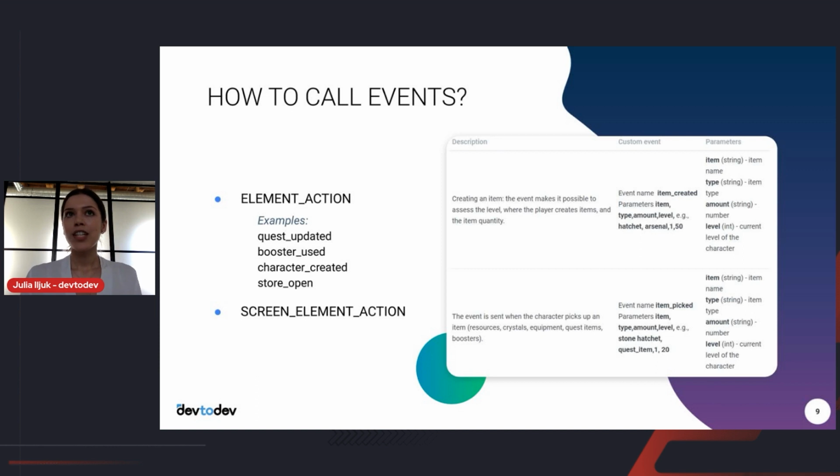Also, check in the analytics system that you're going to use if they have any basic events, because they can save you a lot of time. For example, in devtodev, you have some basic events for leveling up, for tutorial steps, for in-app purchases. So you basically copy them and paste into your app, and you don't need to create custom events for this purpose.